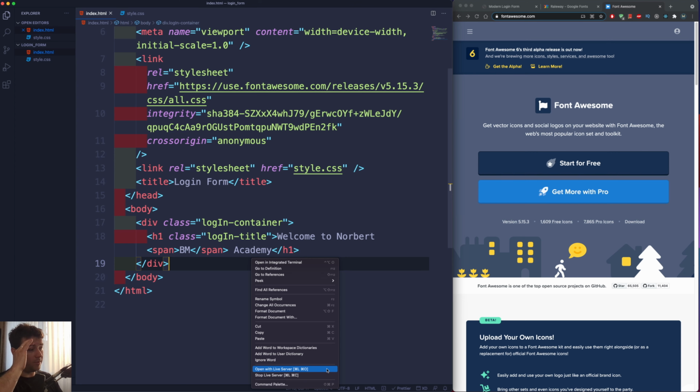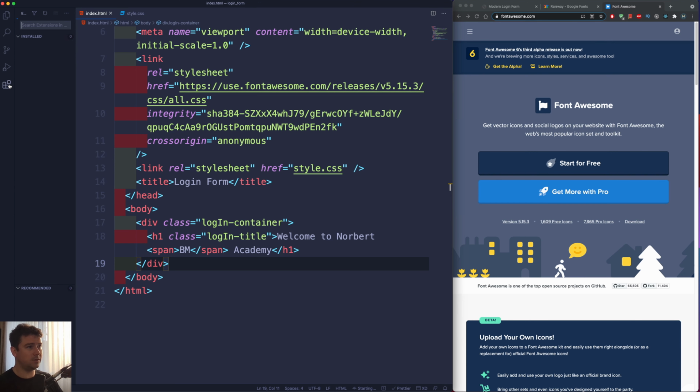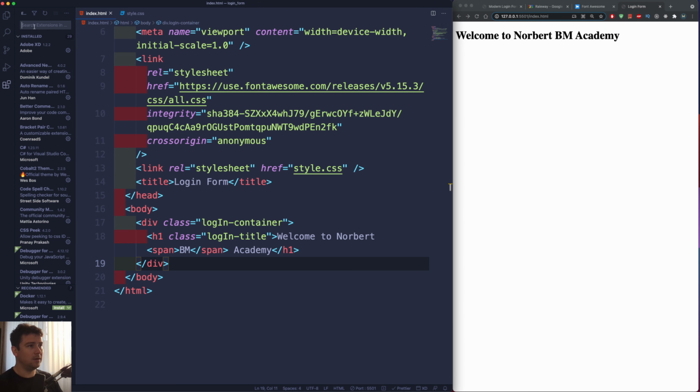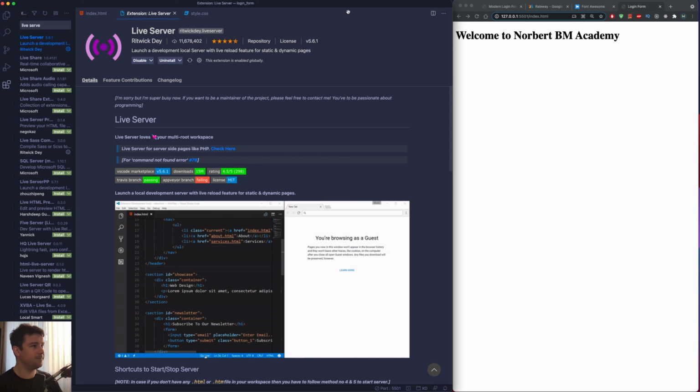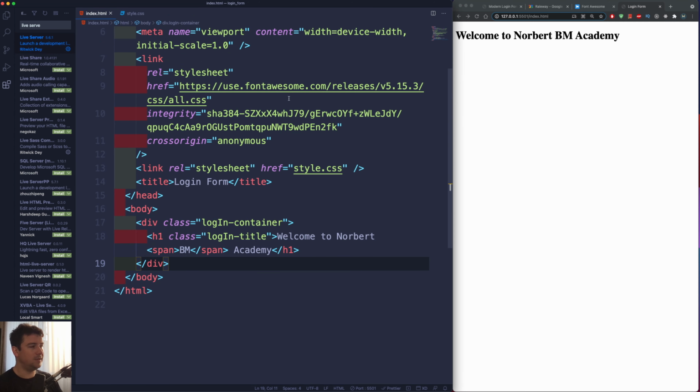Okay, let's also open this up using Live Server. So right click, open with Live Server. I'm using the Live Server extension. If you wish to install it, then just type in Live Server, and this is the extension that I'm using. This just stops me from constantly refreshing the page. Okay, so there's our page.